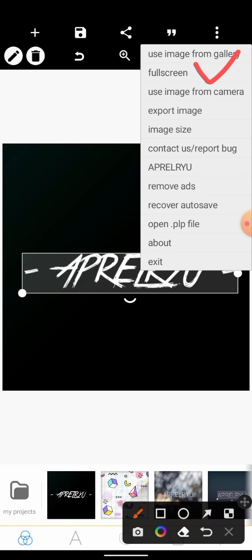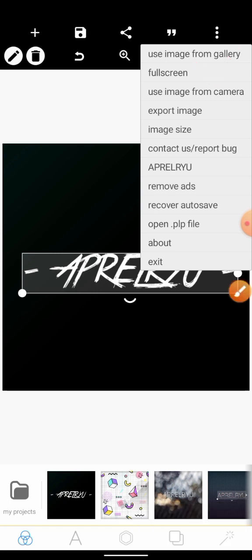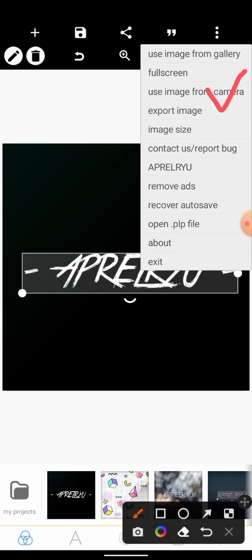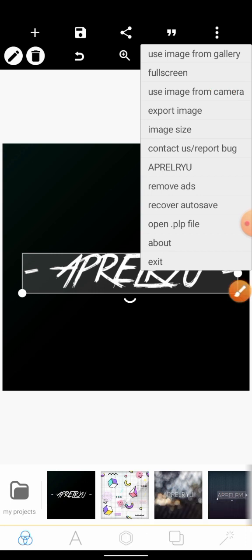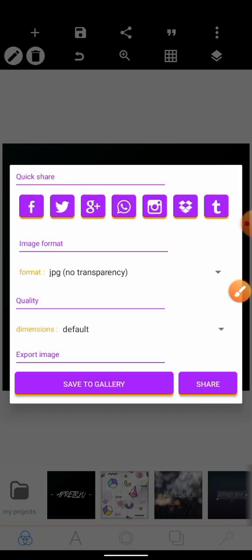The third one, which is use image from camera, is still the same thing, but just that you will use images. You take the image directly from your phone and use it. You understand? Export image is still the same thing with this. See, it still takes you automatically to that save button. So they're almost the same thing here.